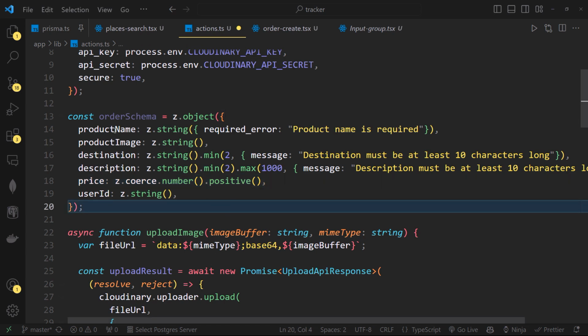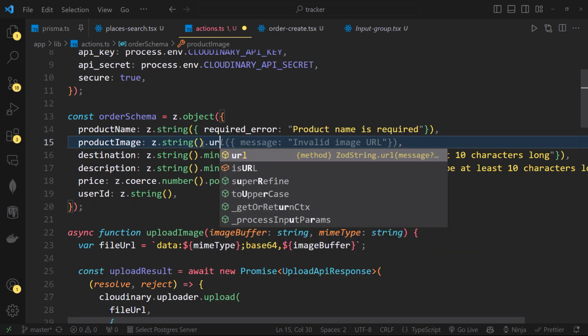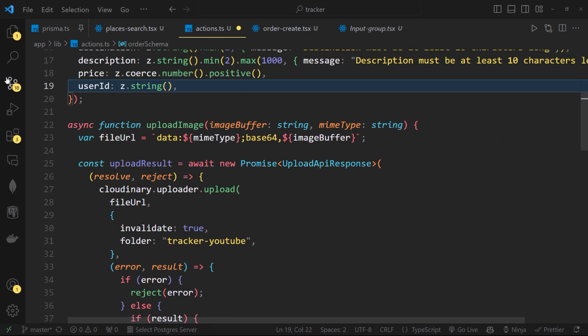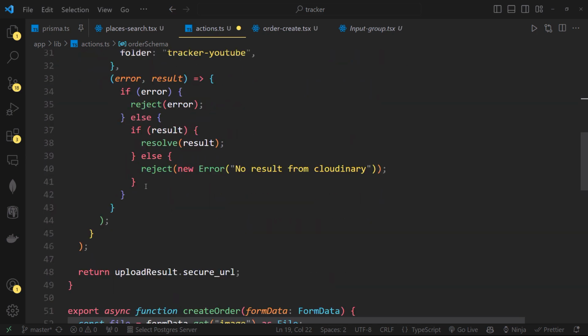Then what about our product image? For our product image, I'll just change another method here. I'll say .url here. Now what this will do is we can provide a message here. It's going to expect us to pass a URL rather than just passing a string as our image. So I think this is all we are going to have for our validation schema for creating an order. So now that we have this validation schema, let's come down here.